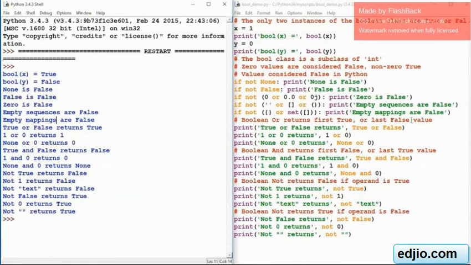If you had True or False, that's going to return that first true value, True. Likewise, if you had 1 or 0, it's going to return that 1, the first true value. However, if you had a false value first, like None, or a false value like 0 second, then it's going to return that last false value, the 0.